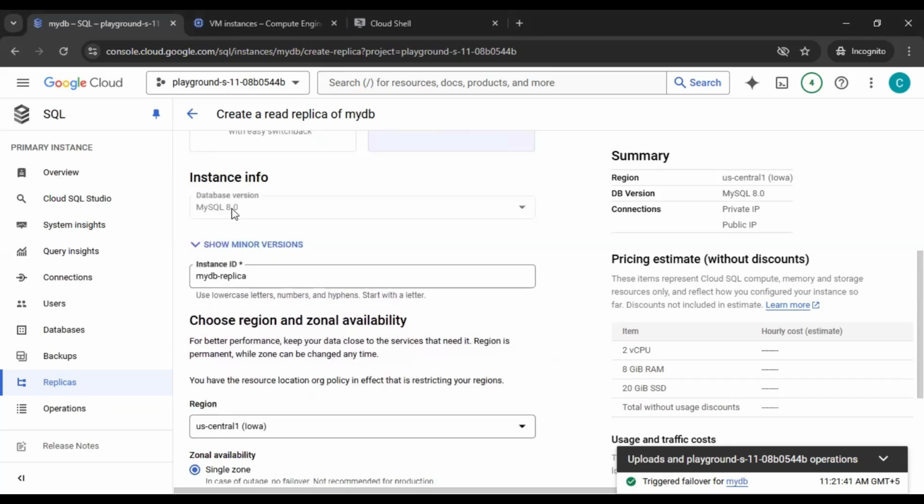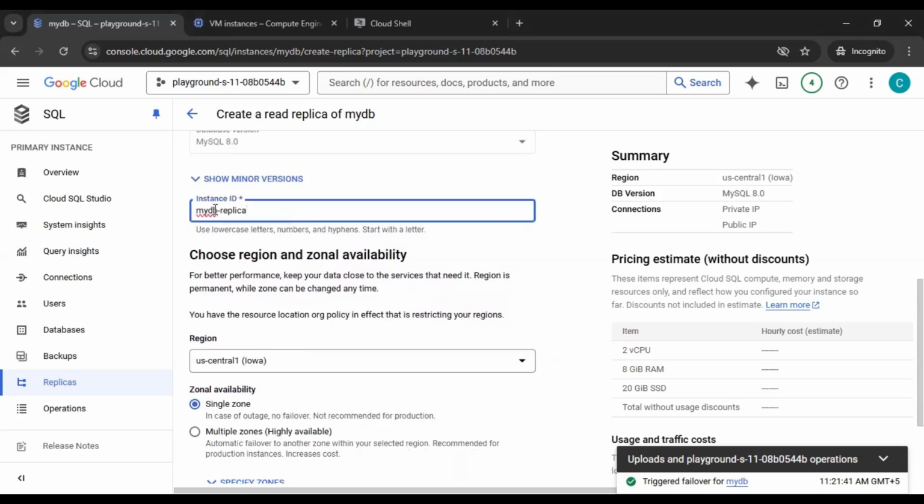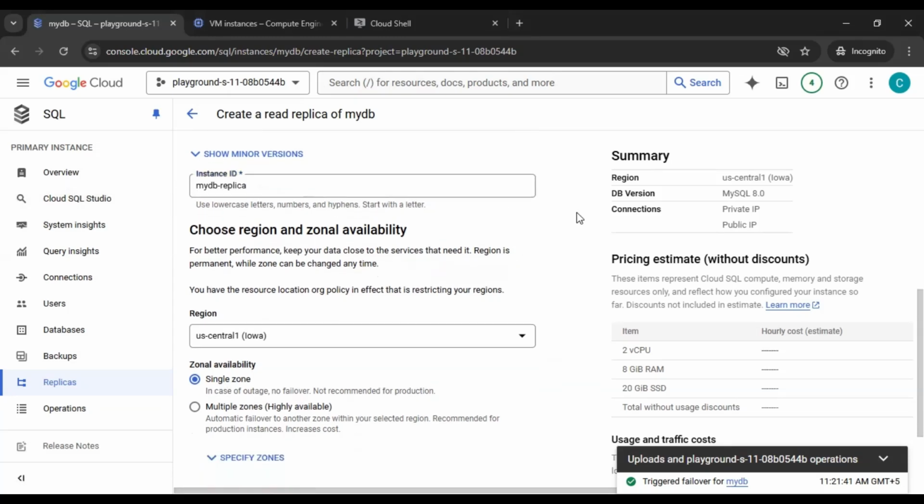So similarly, you cannot change the version. So if your main database is version 8, you cannot change the engine. But what you can do is change the instance name. So our main database is MyDB. So it is automatically provided one name dash replica. You can give any name. So I'm fine with MyDB replica right now.